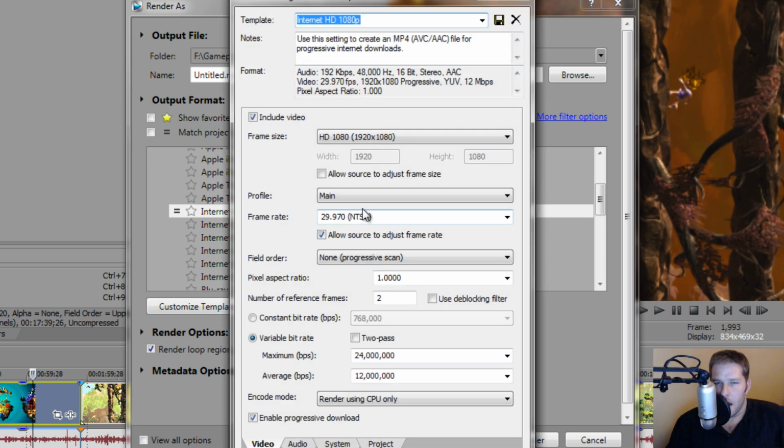I thought so, but all right, the profile we're actually going to use is high. And we're going to use none, progressive scan. And variable bit rate, we're going to turn that off. We're going to change it to constant bit rate.